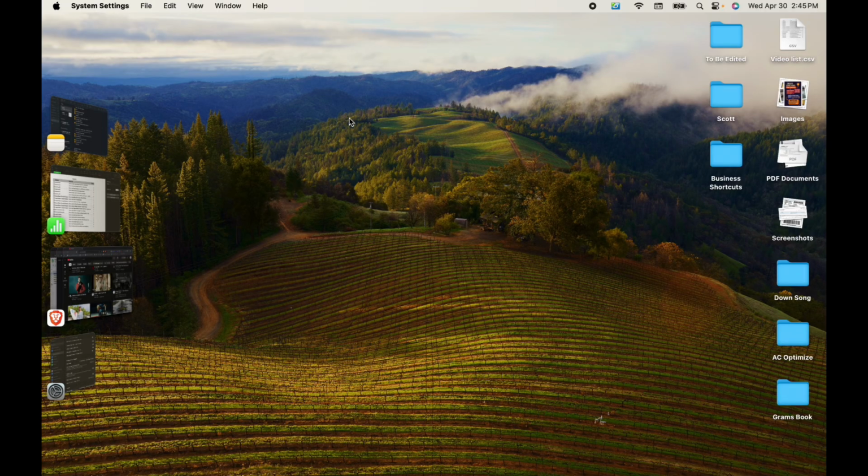Okay, so the first thing we need to look at is the fact that these are open applications. You can see I have Notes. I've got an Apple Numbers spreadsheet going. I have multiple browser windows over here, and I have my System Settings going over here. So again, it's kind of this cool little widget format.